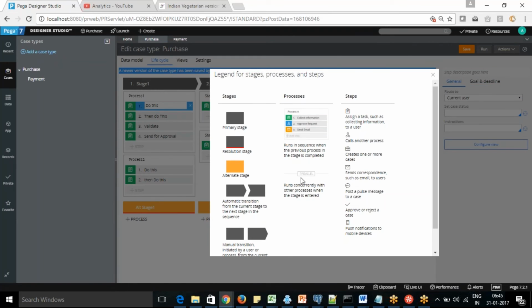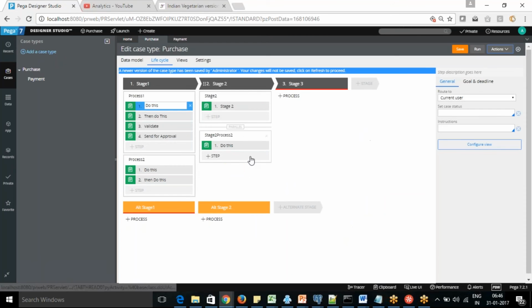Okay, and you can see that when it is running in parallel, the word parallel will come in between. In earlier days there were two blue lines coming. Currently there is no word as parallel; in previous versions it was displayed as two parallel blue lines. Here, in the stepwise view, you can see assign a task such as collecting information to the user, and some other things too. Those are nothing but smart shapes.